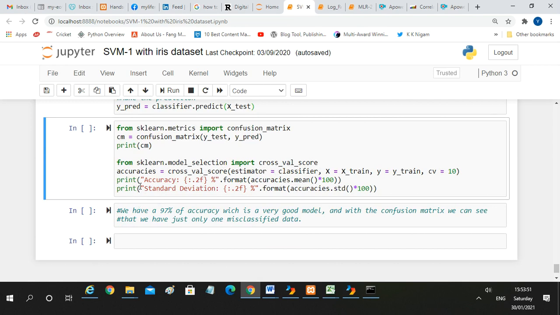And then from sklearn model selection, import cross validation score. Now we also have to check the accuracy part. So accuracy is equal to cross validation score, estimator classifier, X-train and Y-train, and CV cross validation is equal to 10. Now we have to print it, that is accuracy mean as per the format of 2 decimal points, multiplied by 100 so that we get the percentage, and similarly standard deviation also in the same fashion, again multiplied by 100, so that we get it in percentage, right?